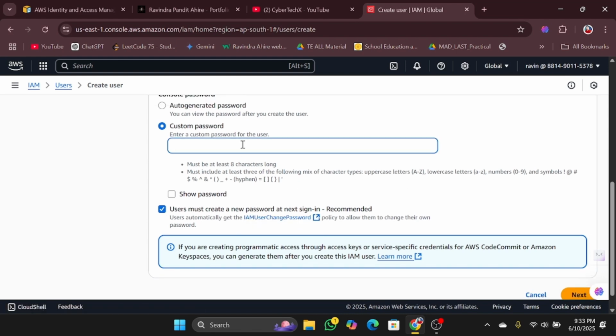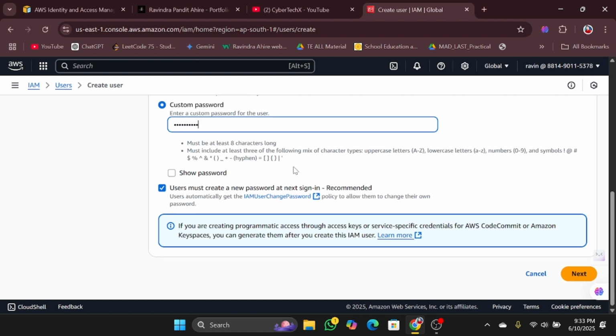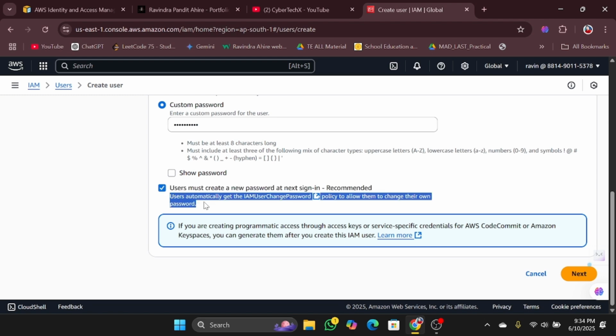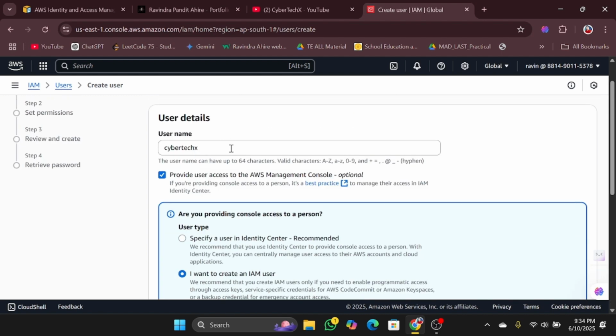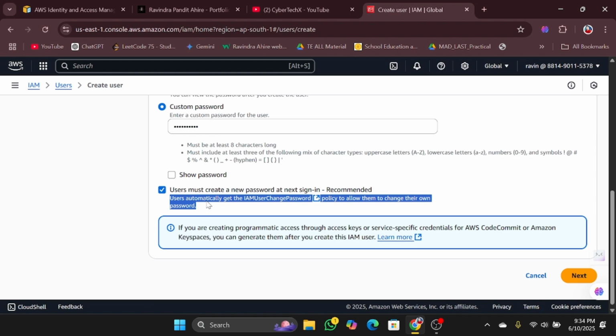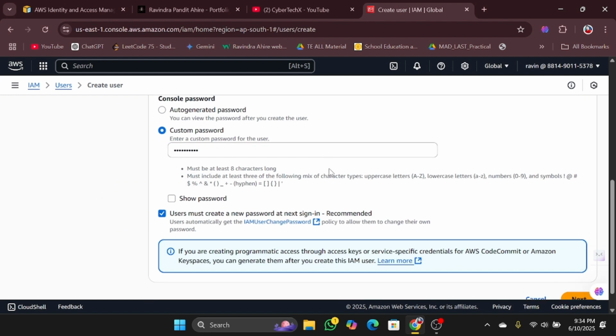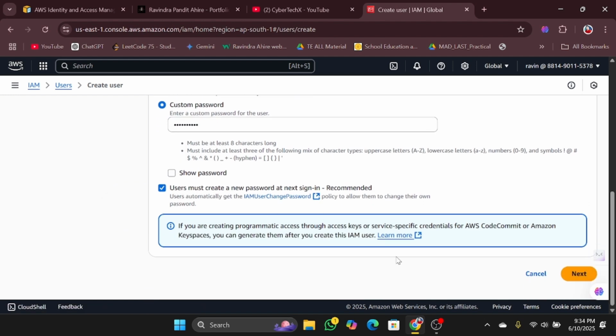So let me give the password. And here this checkbox is a must: users must create a new password at next sign in, recommended. What does this mean? When you log in for the first time using this IAM user account, CyberTechX, whatever name you give, it will redirect you to a change password window, and there you can change that password.